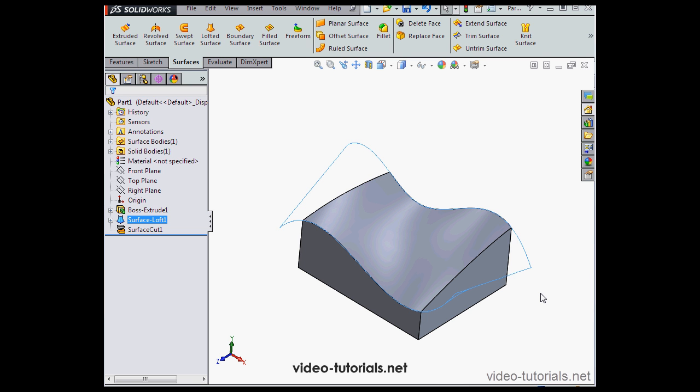Often when people refer to surfaces, they're talking about more complex shapes. That's not always the case. Surface modeling can give you more efficiency and flexibility when you're creating simple geometry as well. As you saw me just do, surfaces can be used as cutting tools, references, and so on.